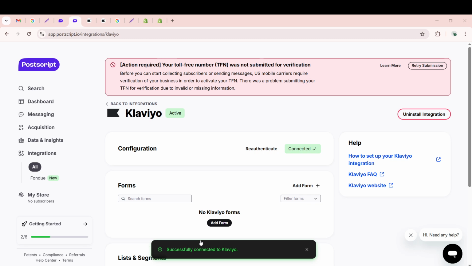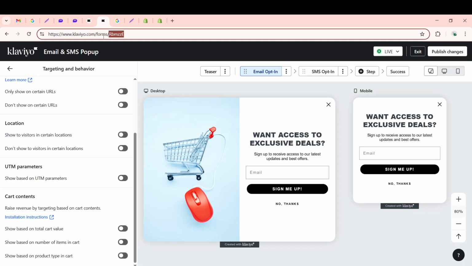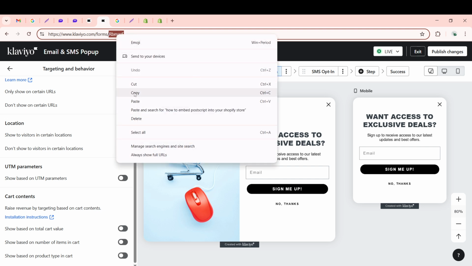Once you've got the accounts connected, head over to your Klaviyo account. Navigate to the Sign Up Forms section, which you'll find in the side menu. This is where you'll manage all your pop-up forms. Find and select the specific pop-up you intend to use. You'll notice the URL contains a form ID, which is unique to that specific pop-up. Go ahead and copy this form ID. We'll need it for the next steps.